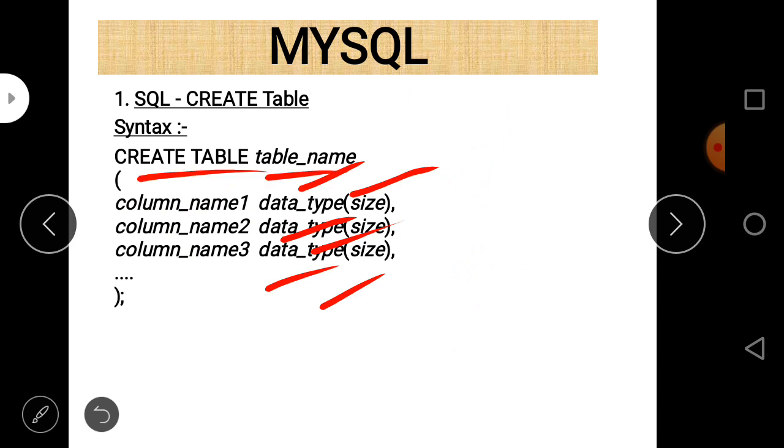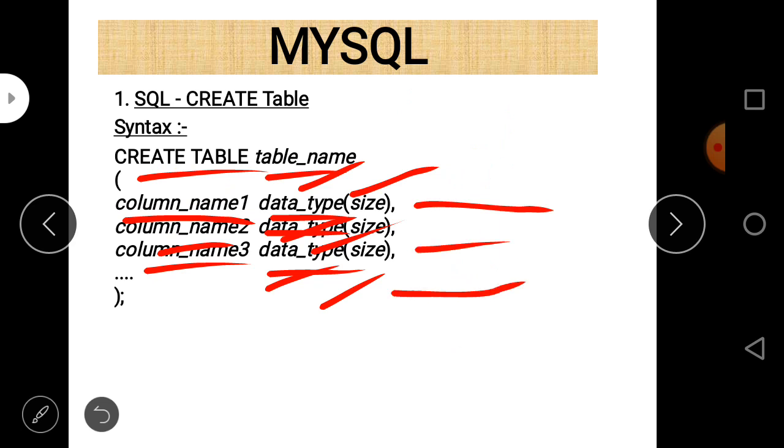Create table, table name, then in parentheses column name, data type, size, column name, data type, size, column name, data type, size, and there is one more field, and that is constraints. If there is a constraint or condition, then you can write it here, such as if you want to make a particular column into a primary key or set as not null, then you can also declare it here. Constraints will be discussed in our next lecture. So here our focus is on how to create a table in MySQL.